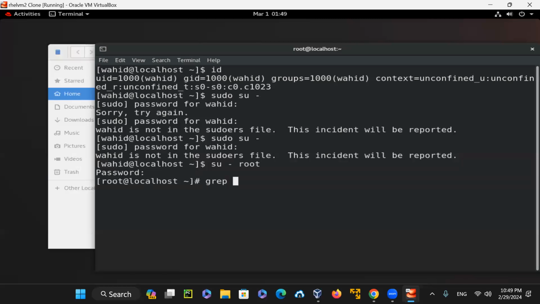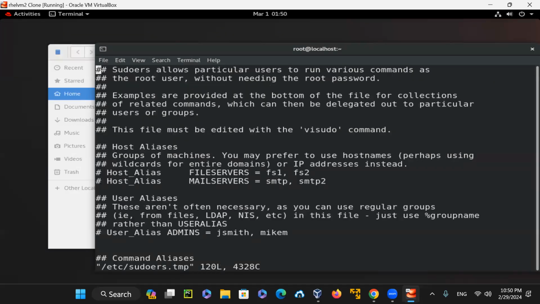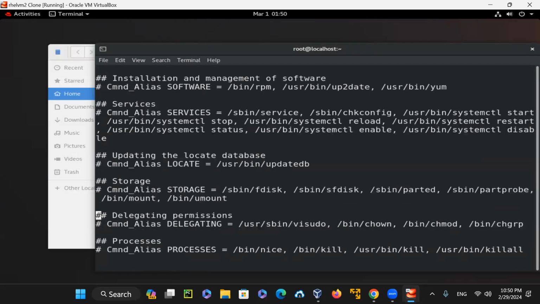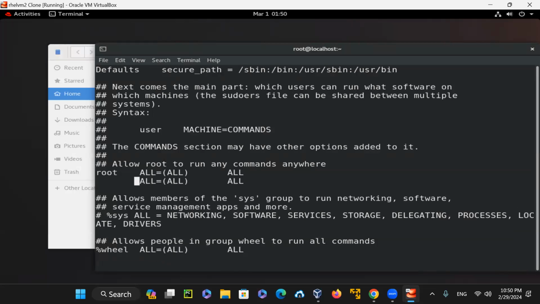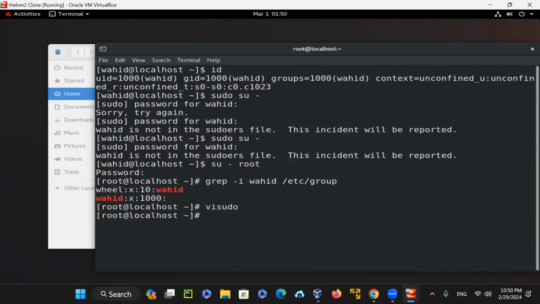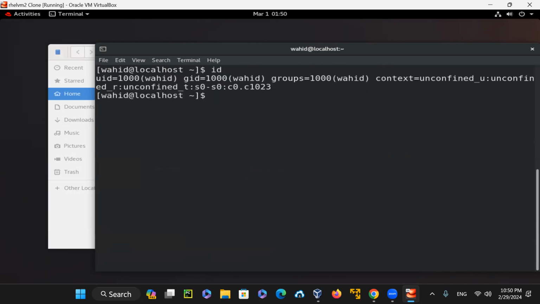And I say grep -i wahid /etc/group. It is part of that group, so it should have worked there. There's another way if this doesn't take it. I can run visudo and add it to the wheel group by adding it here, under root. In the old days you could just change this to wahid, and that would force it, since visudo has it. Now I can exit out of here, clear the screen, run id, and then sudo su -, and provide the password.